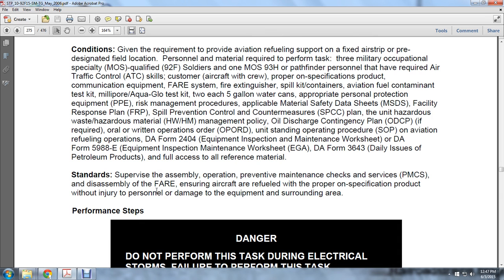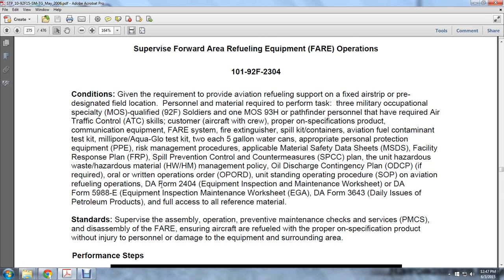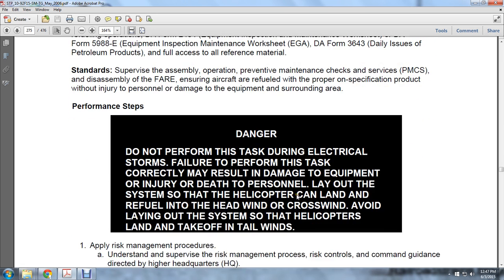Supervise the assembly and operation of the FARE, including preventive maintenance checks and services. Ensure the aircraft are refueled with proper on-specification product without injury to personnel or damage to equipment in the surrounding area. Do not perform this task during an electrical storm. Failure to perform the task correctly may result in damage to equipment, injury, or death to personnel.